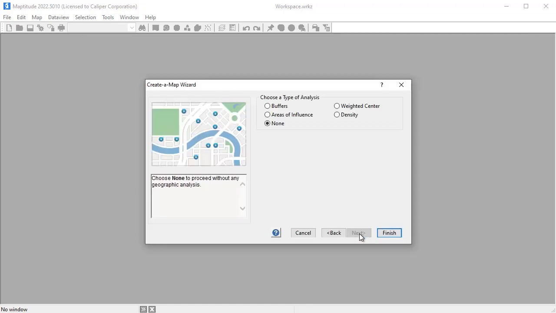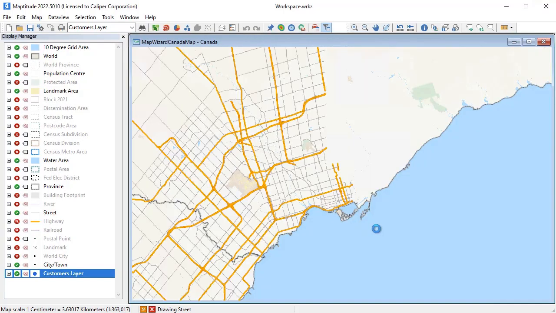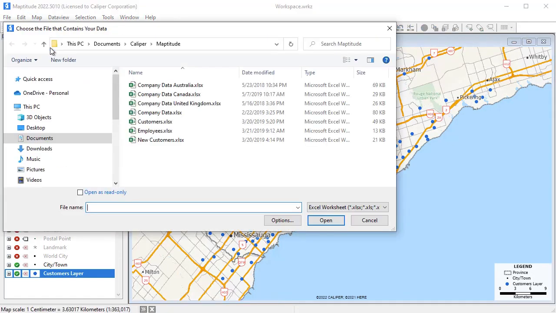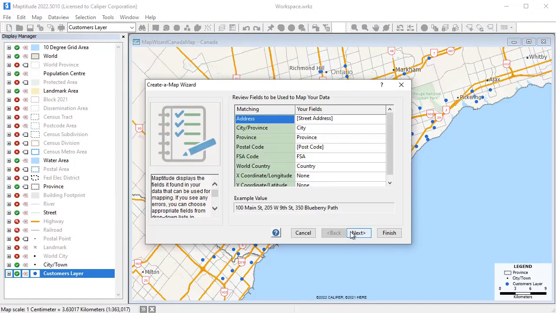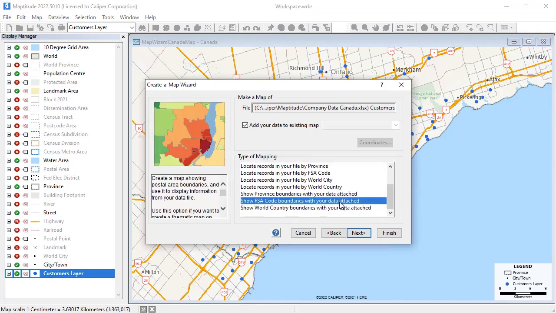Create a Map Wizard will guide you through the options of choosing how to present your data, and when complete, will display a map such as this showing exactly where your customers are located. Another way to use the data in a map is to attach it to an area layer such as postal codes so that you can see the total sales, average sales, or total number of customers in each postal code.